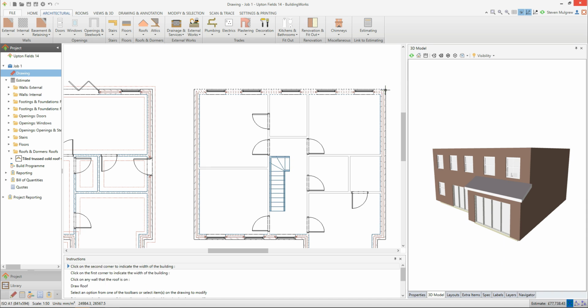The next instruction tells you to click on the second corner to indicate the width of the building. I'm now going to click on the front right corner of the house. Finally, the instruction tells you to click on the opposite corner to indicate the length of the building, or press T to join an existing wall or roof. We're not joining a wall or another roof on this occasion, so simply need to click on the opposite end of the building. It doesn't matter which corner you click on.